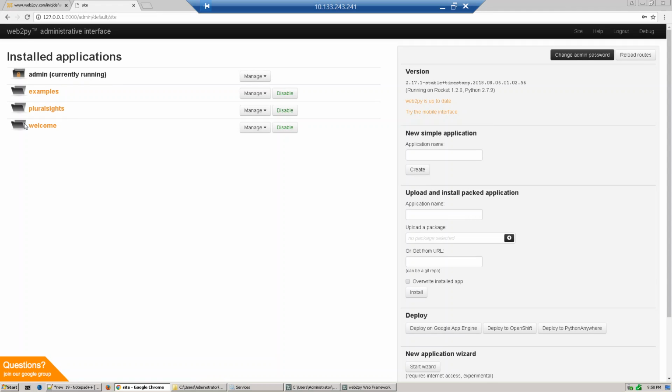So this is the admin page where we'll create our different web applications, and we will discuss all of this in the next section.